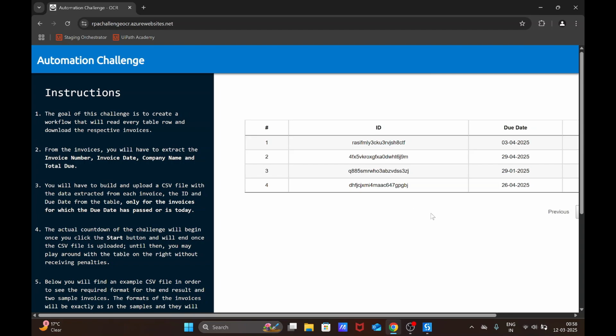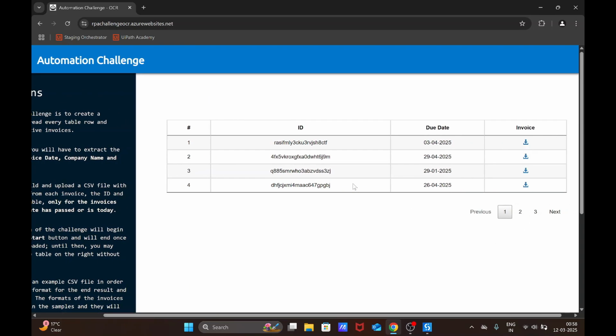You have to extract the invoices of only those items whose due date has passed. For example, today's date is 12/3/2025. This one is outside our criteria because today's date is 12/3/2025 and this date is not falling inside our criteria. This is falling inside our criteria. If I go to the second page, this is as well. We have only three pages here. This is not, this is, and this is not.